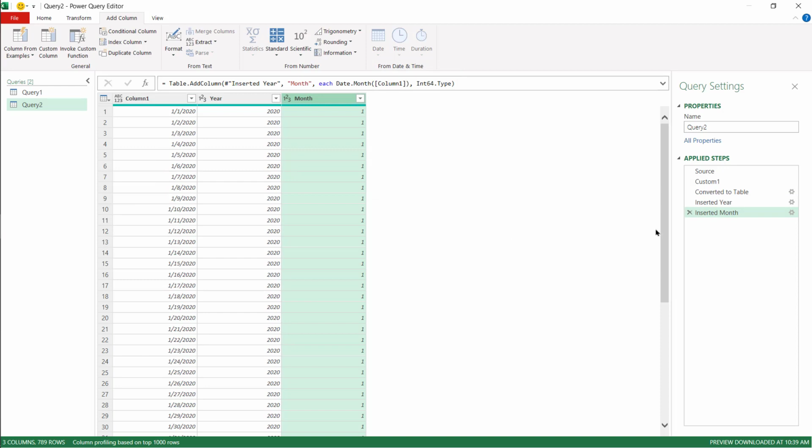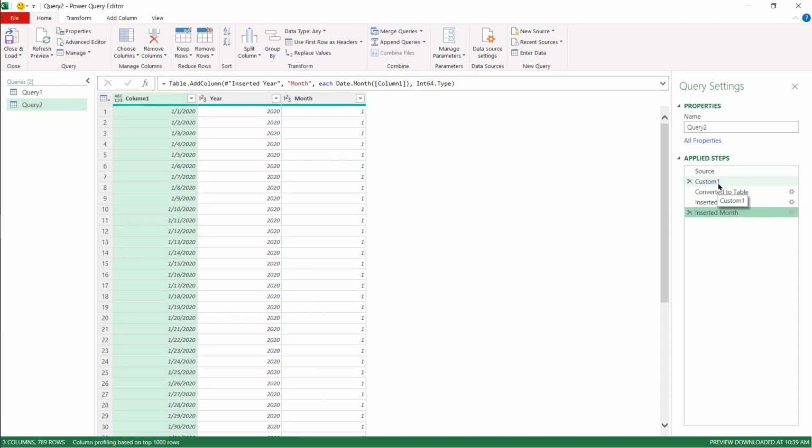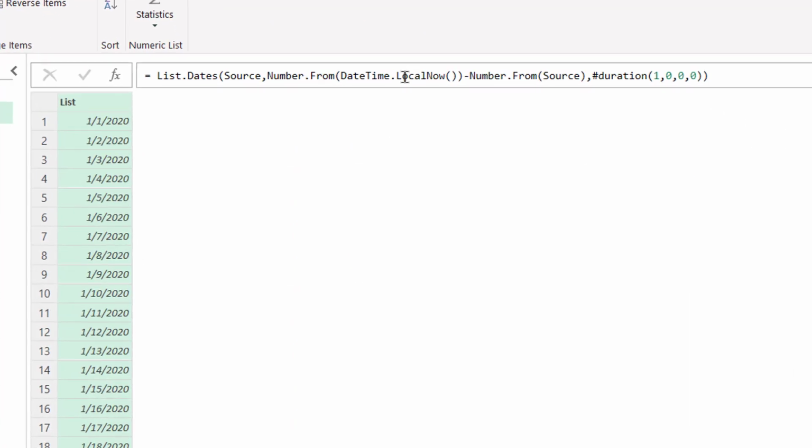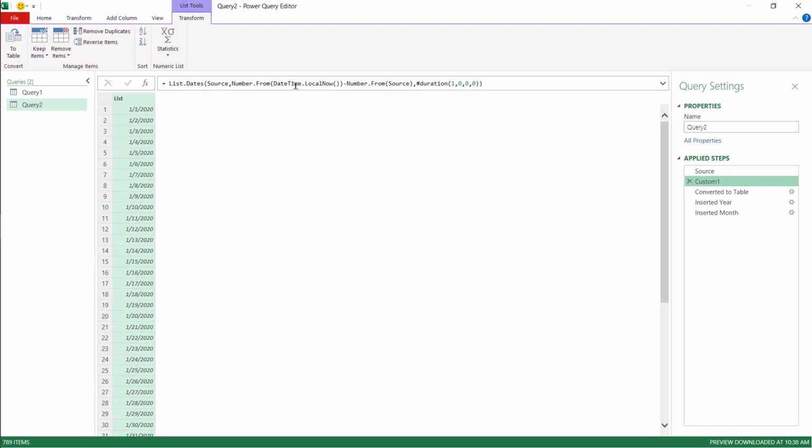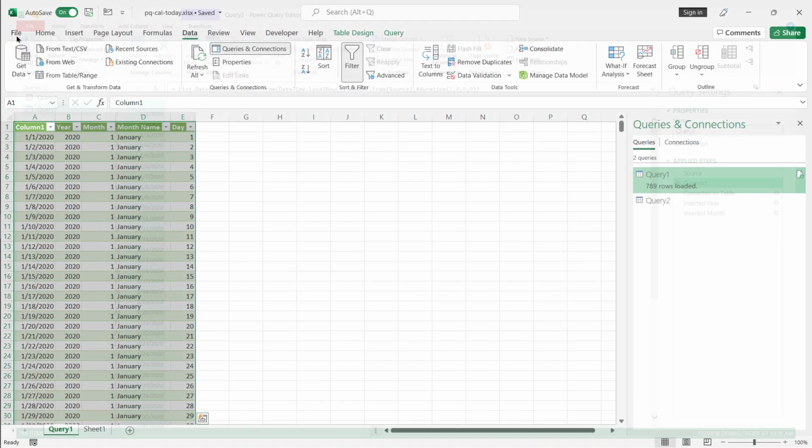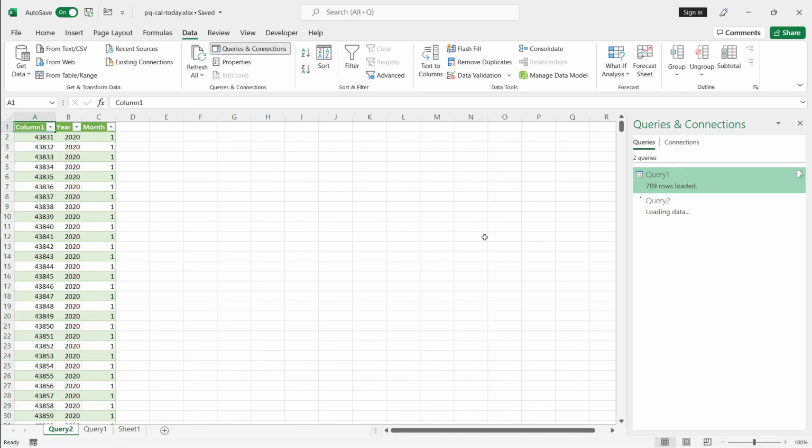And the nice thing about this one is it's a rolling calendar table, because when we have the step in here, it's going to look at the date time of today, LocalNow. So if we open it up tomorrow, a week from now, that local time from your computer will adjust here based on that function, and it'll become a rolling calendar table. So I'll just go to Home, go to Close & Load. It's going to load it up into a new worksheet.